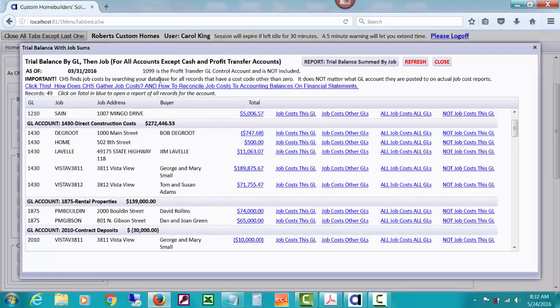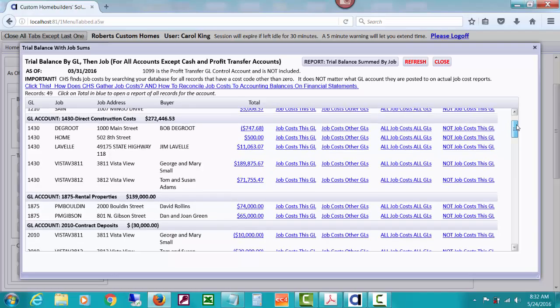What we're looking for when we open this trial balance by GL as of 3/31 is mostly that in our work in progress type of accounts for job costs, a lot of times if you're using the NAHB, it's this direct construction cost 1430, you're looking to see if you have any balances as of 3/31 lurking in these work in progress accounts for jobs you know are closed. And if you look here, I happen to know that this DeGroot job, we did a job closing entry, I believe, in 2014.